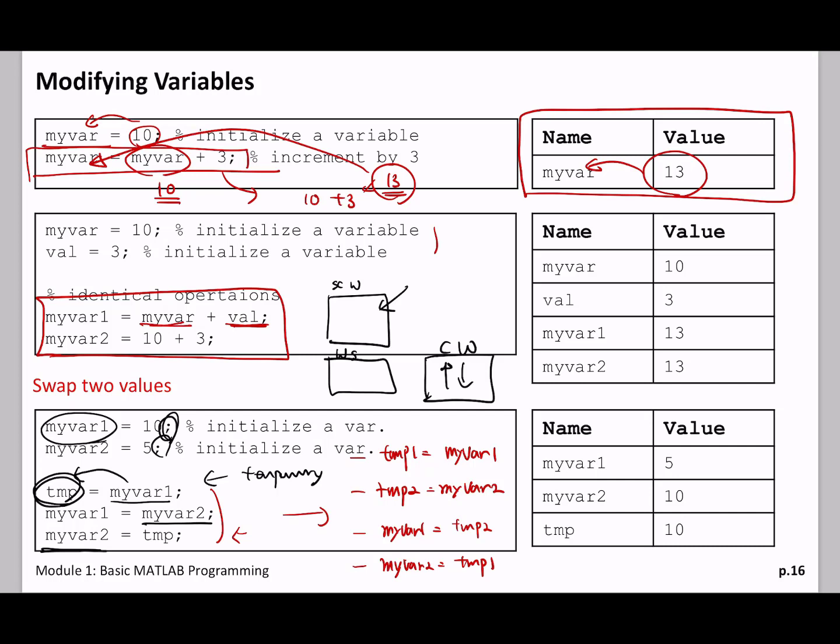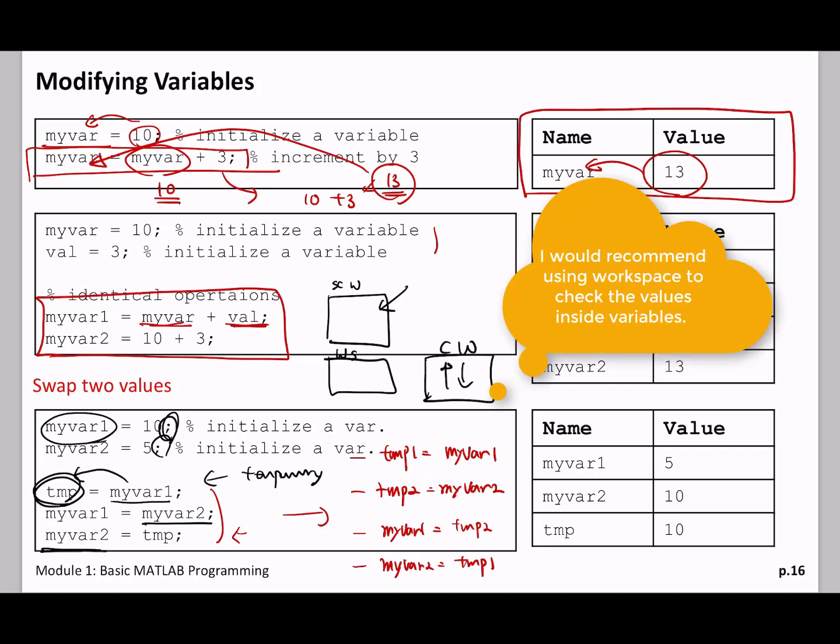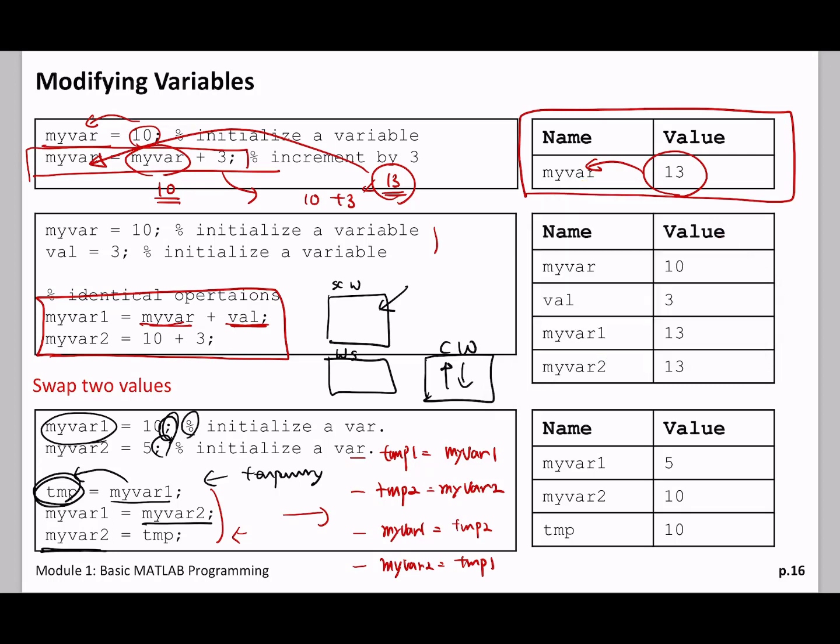So unless you want to check the value inside of the variable, I recommend putting this semicolon at the end of the line. See this? You can put comments after this semicolon, meaning that this text is ignored when the script is executed. Okay, good.